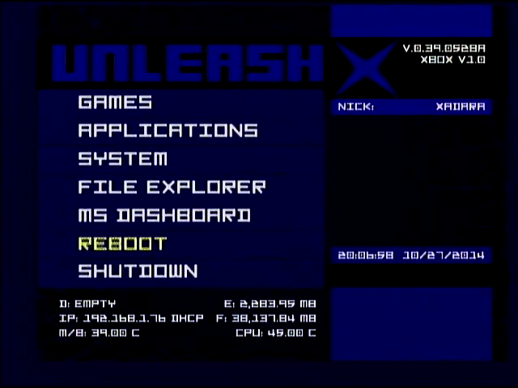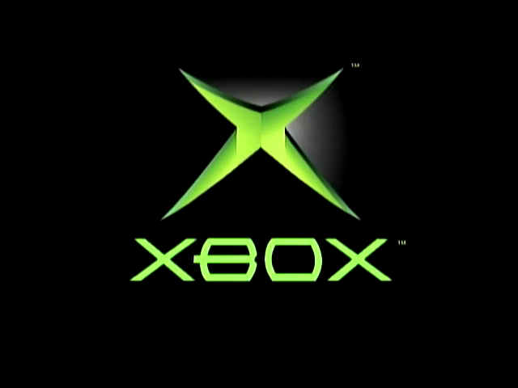The last options are, of course, reboot to reboot the UnleashX Dash, and then the shutdown option. So if we click reboot, you'll see the Xbox goes with its static Xbox logo. It's currently going through the process of a warm boot, where it was checking for an optical disc of any kind, and then otherwise it goes to, again, boot UnleashX as normal.